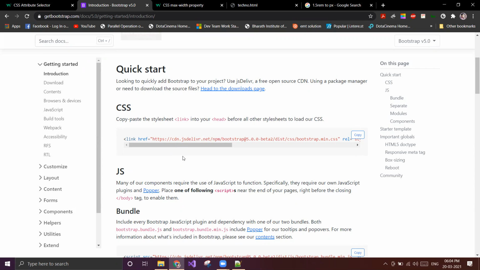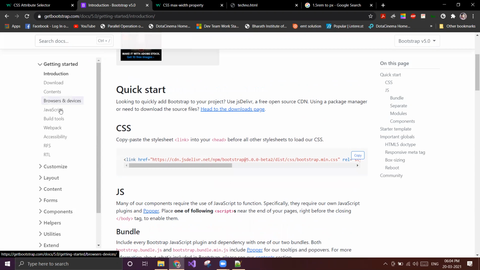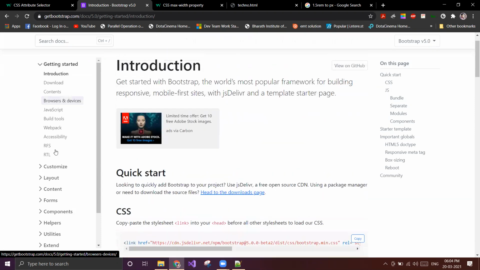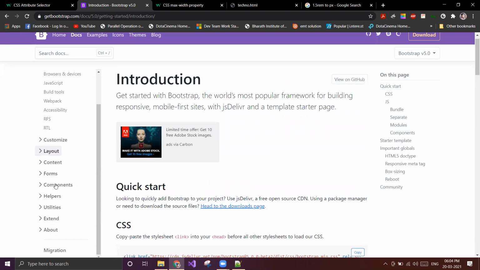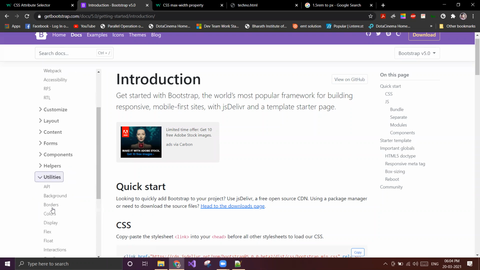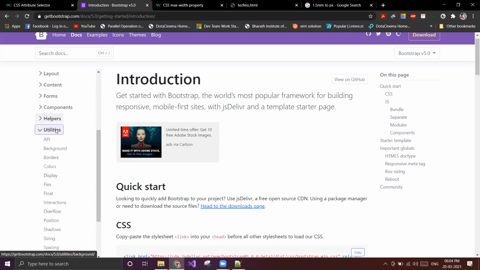Now the thing is, how do we use bootstrap? In bootstrap, there are a lot of things: we have layout, content, forms, components, helpers, utilities, extend. So many things are there. Today we'll just go through the utilities. Forget about components, we'll come to components later on, but utilities are the most helpful things. Let's see what is there in utilities.